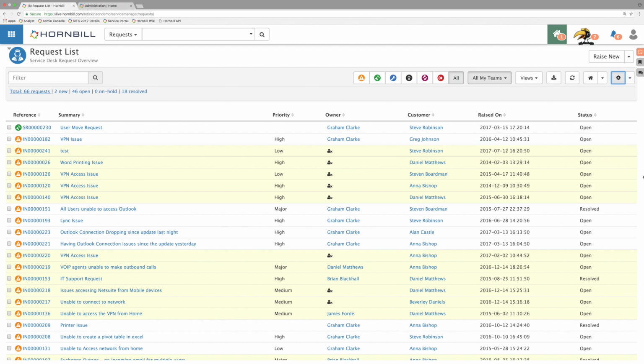The second area we're going to be looking at is going to be the Hornbill boards. Another way to view your data, and this is especially useful to look at the stages of your particular requests, so we'll be covering that second.